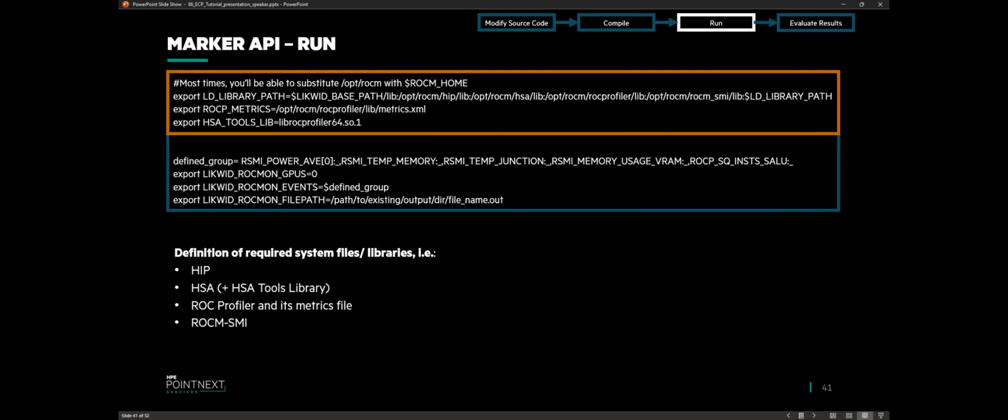So first of all, we can define our groups that are interesting for us. In my specific case, power average, as well as the memory usage and the ALU instructions that I'm going to focus on. Then we have in the second line the LIKWID ROCm GPUs variable. In this case, I wanted to measure my application that's being executed on the GPU with GPU ID 0. Carla, and then we have 1 minute. I'm already finished. And then we have our ROCm events, which are defined over there, and we have the ROCm file path.